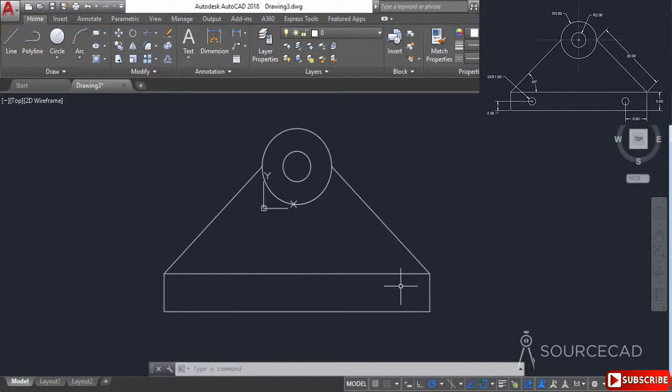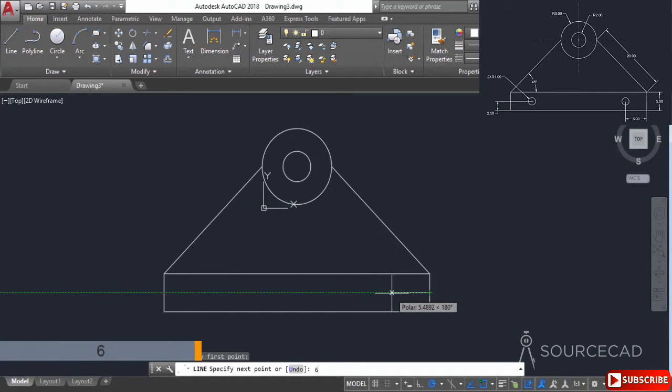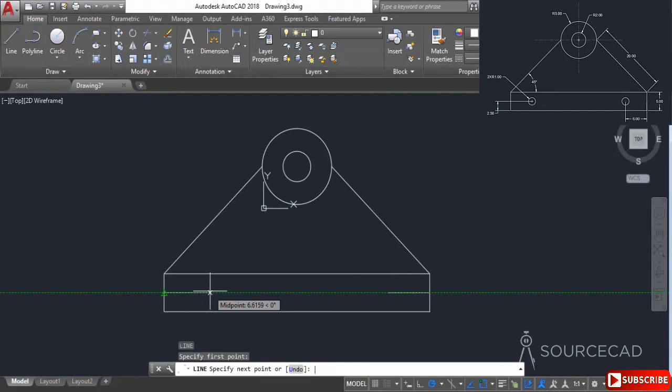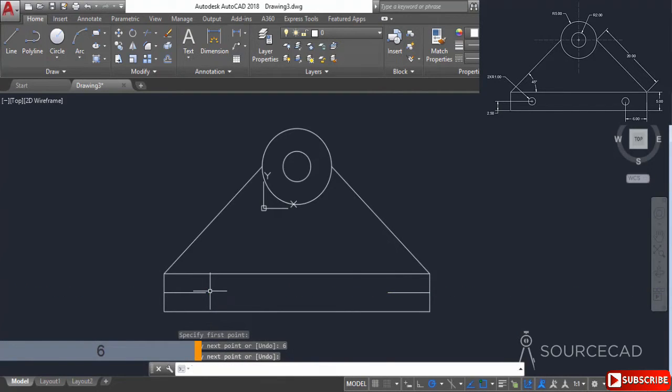Now we only need to add these 2 small circles, the circles which were here and here. In order to do that, I'll start with line and click at a point, move it in the left direction and enter the length 6 and press enter. Press enter again to exit it and press enter again to start it. Now click at this point and make another line with length 6 and press enter twice.